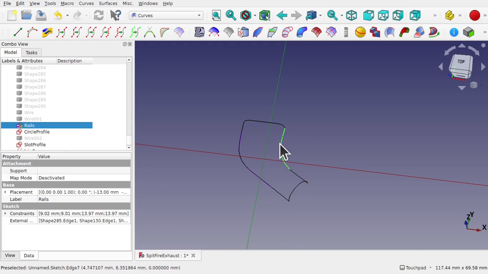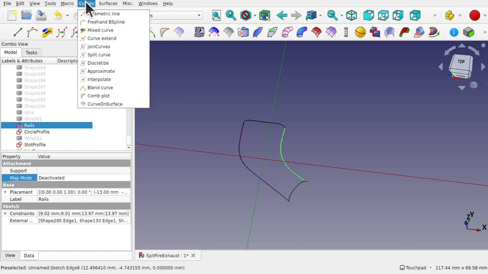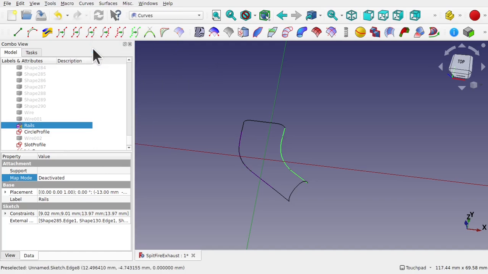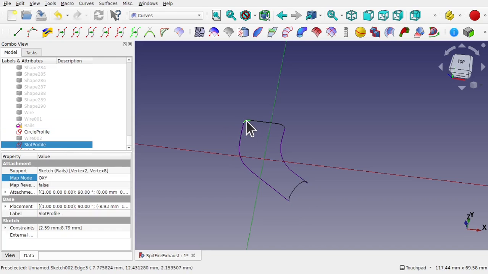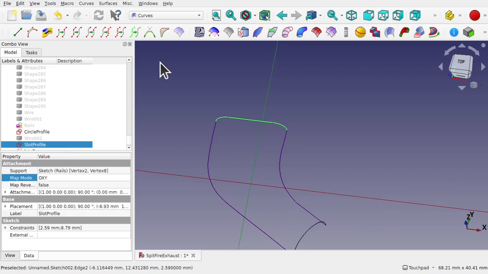Control select all of the edges. Again, use the join curve or curves. Come down to join curve. Now we can get rid of this rails sketch. We have two sketches here, which this has got one single edge. We need a single edge on this side, so I'm going to control select all those edges and again use the join curve. And that slot profile, we can press the spacebar on.